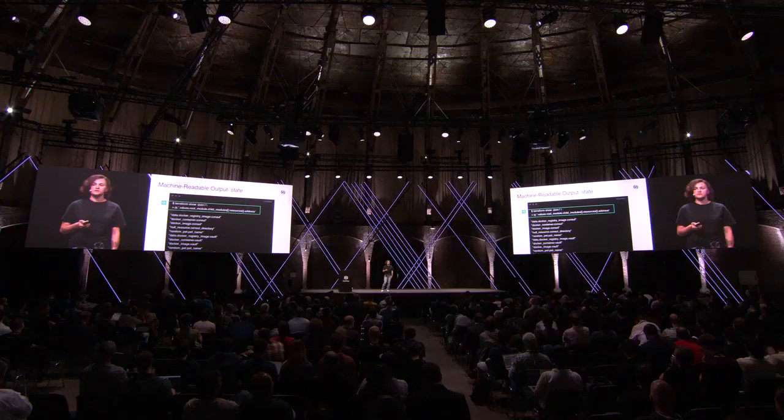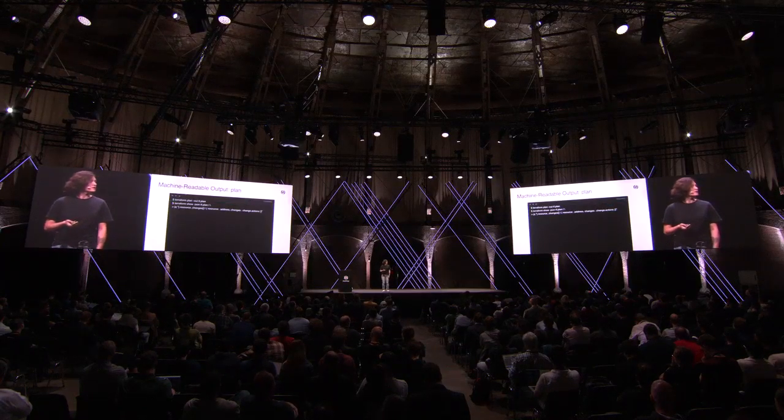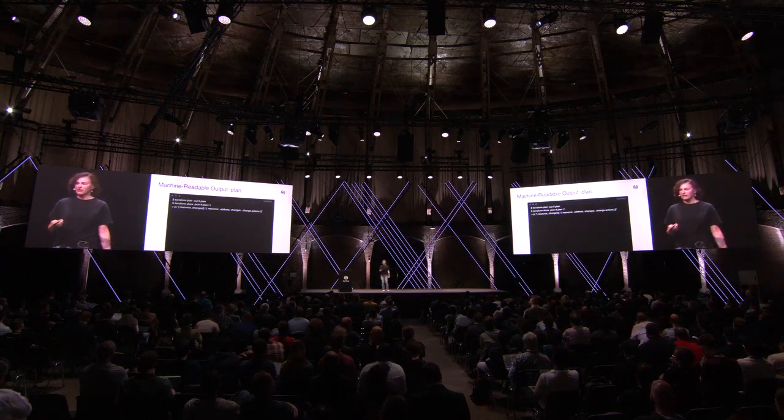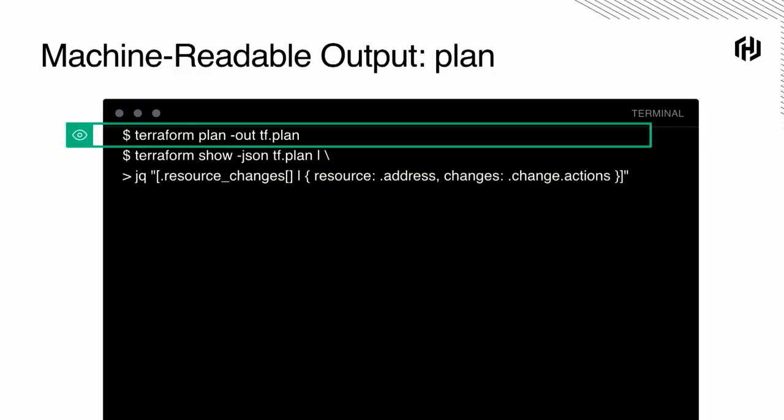You can also use the Terraform show command to read a plan file. So in this example, I'm running Terraform plan. I'm writing my plan out to a file. And then I'm using Terraform show -json to read the plan file and querying to get a list of resources and their plan changes.